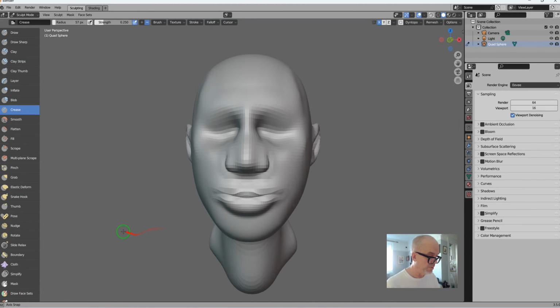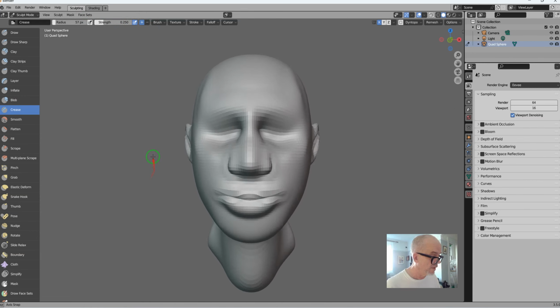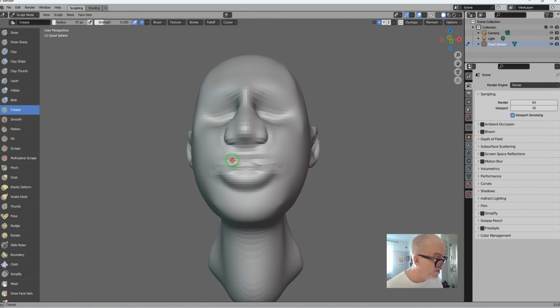Oh, that's a big lower lip. Alright, that's fine. Then we do crease, but we do positive. Alright, we go. I make that. So this is so bad. Alright. Nope. Okay. That's fine.